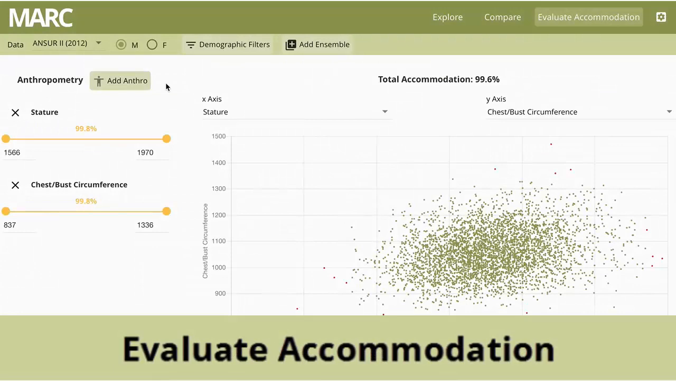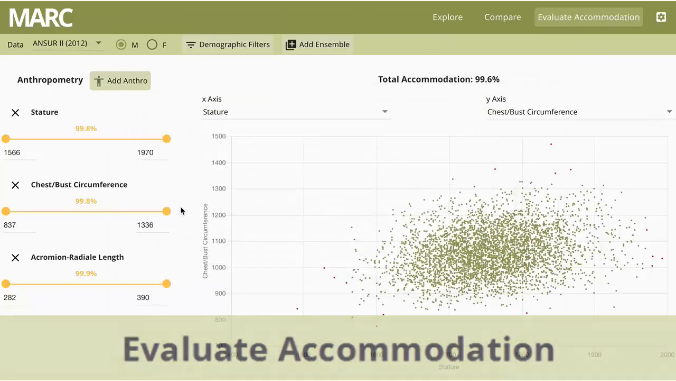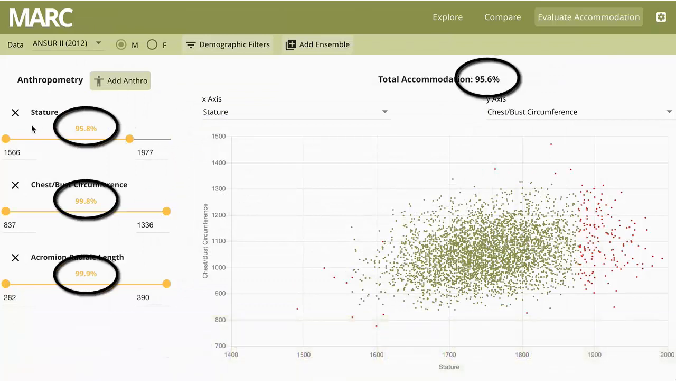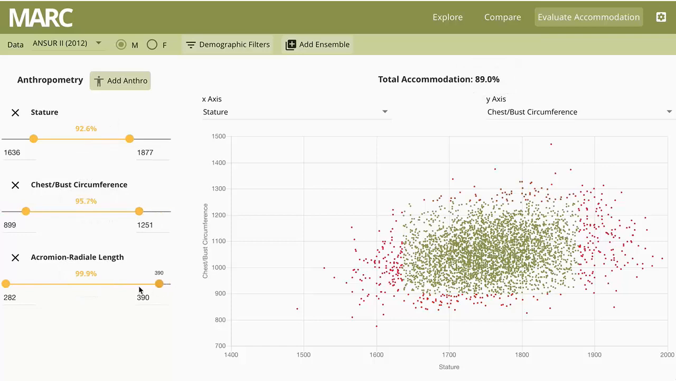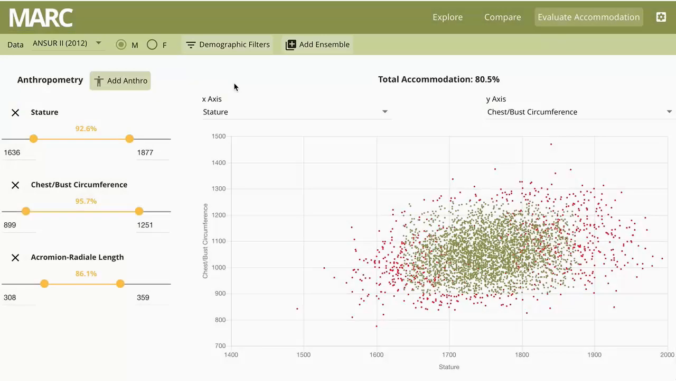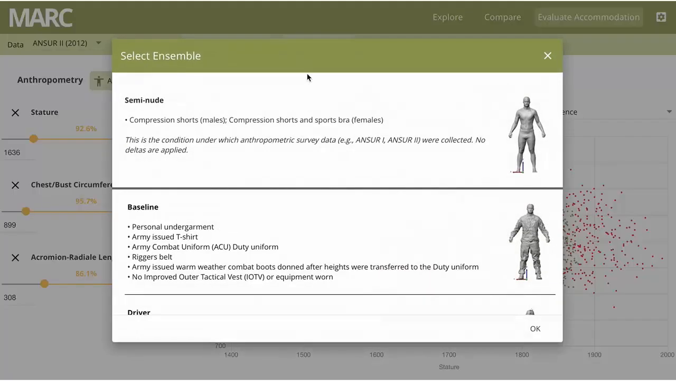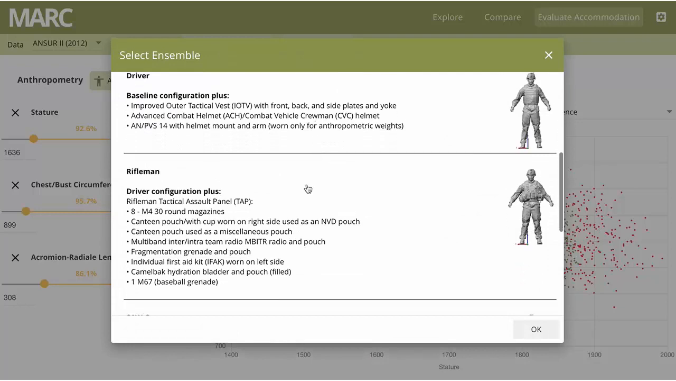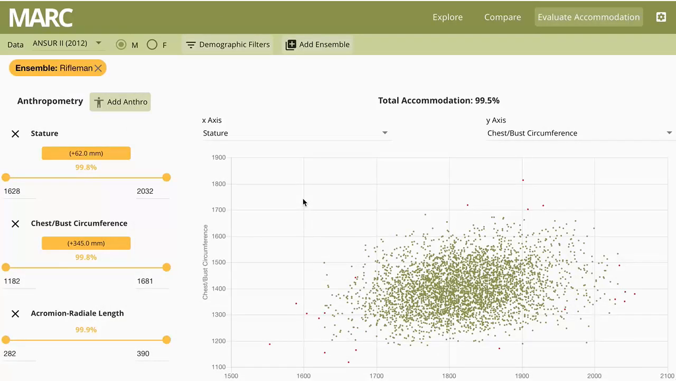The Evaluate tool provides a calculator for finding overall accommodation when setting limits on any number of selected dimensions. This tool uses a method for properly accounting for multivariate anthropometry. Similar to the other tools in MARC, you can configure the database, gender, and demographics for analysis here. In addition to considering only anthropometry, it is possible to add an allowance for clothing and equipment. By selecting Add Ensemble, you may choose one of 5 ensembles. An allowance for clothing and equipment is applied to the anthropometry you selected.